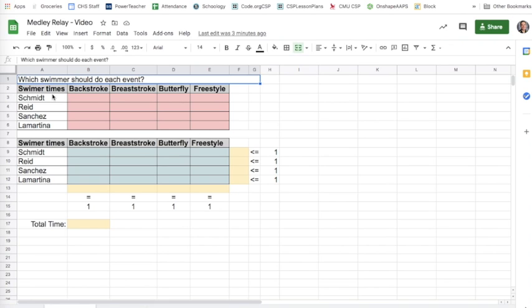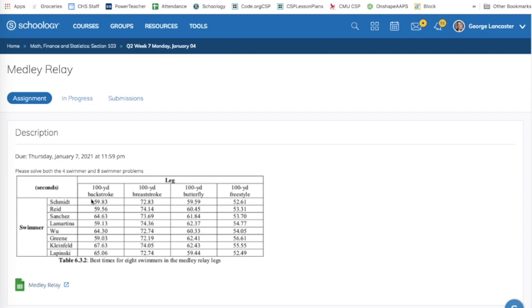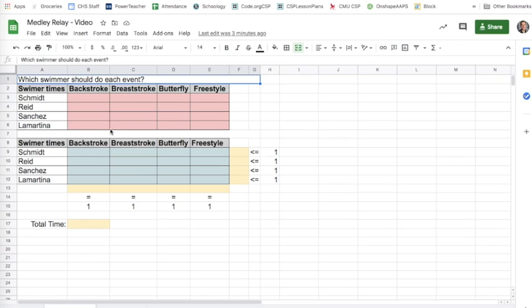our spreadsheet, it just has Schmidt, Reed, Sanchez, and Lamartina as the swimmers. So those are the four swimmers available. We have to choose which of those four swimmers is going to do the backstroke, which is going to do the breaststroke, the butterfly, and the freestyle. So the first step is to take this data and put their times in for each of those events, and then we're going to set up Solver, set up the rest of the spreadsheet, and solve it.